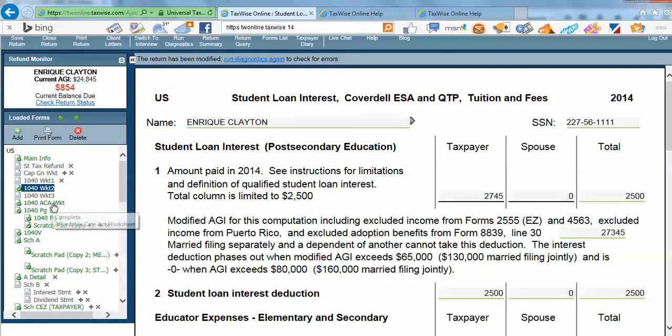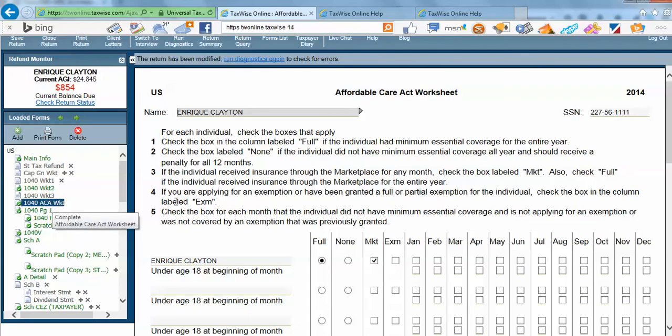Another thing that I want to show you is in the ACA worksheet. Enrique Clayton, he had full. We can go ahead and click full. If he purchases at the marketplace, we will need a copy of the 1095 in order to complete the return. If they do not have their 1095s, we will have to send them back home. You should be seeing this in your ACA slideshow that I linked you to complete that little quiz.